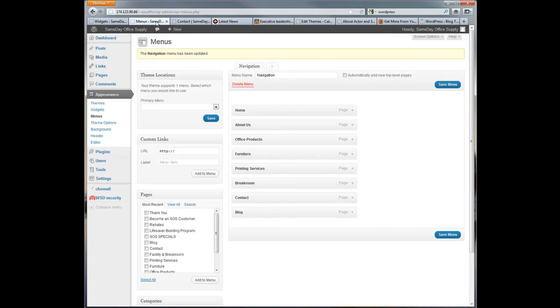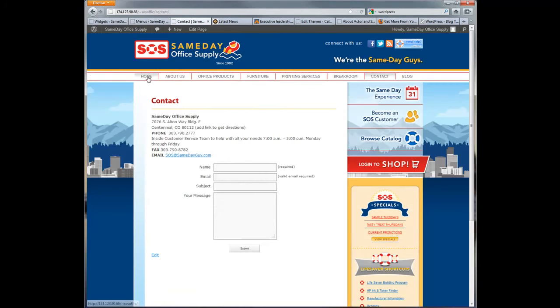So anytime you want to alter a page in the menu bar, you can just come over here to Appearance, Menus, Add or Remove Pages. Just note that you wouldn't want to add so many pages that it extends the width of your website, obviously. You wouldn't want it to go forever and ever.